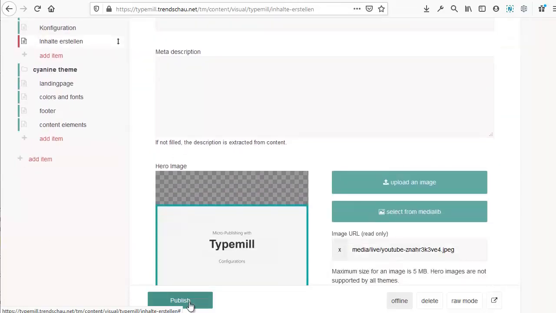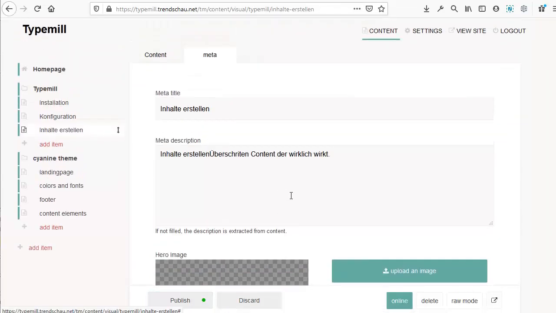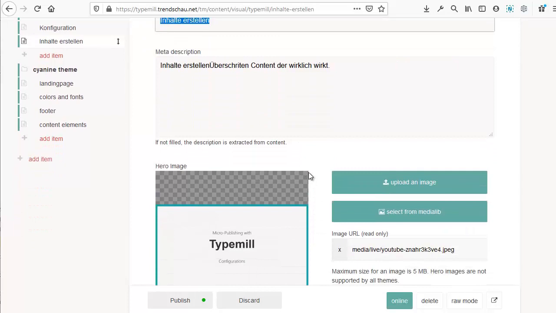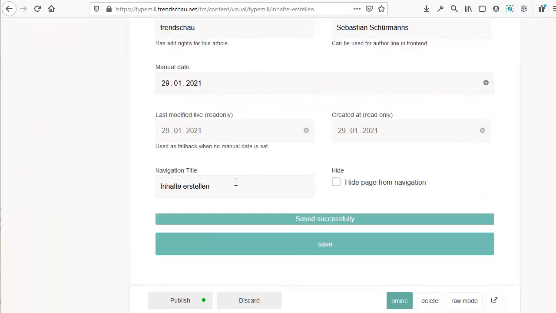Notice that if you don't fill anything into these fields, Typemill automatically extracts info from the page to create the meta title and description. Like in this case, it sometimes makes no sense. For SEO reasons, you should definitely create custom metadata and write good content for every page you create. I also want to provide two other tips here.